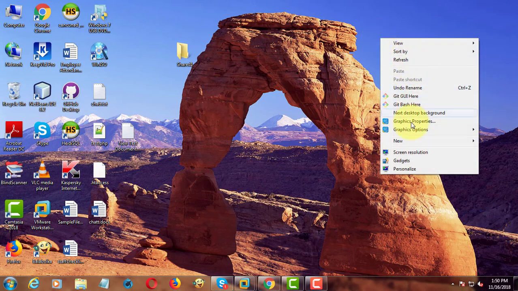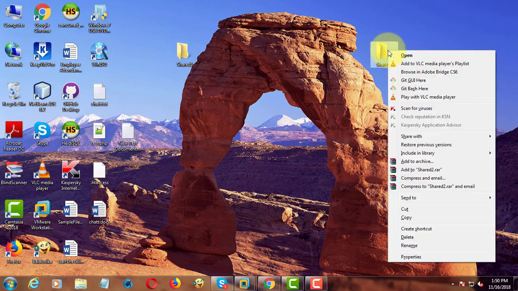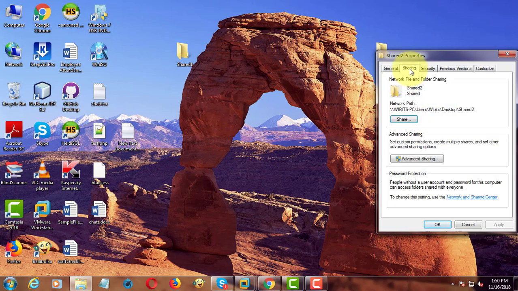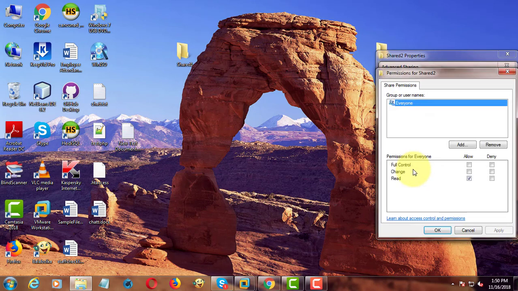Create another folder named shared 2. Right click, properties. Click sharing. Click advanced sharing. Check share this folder. Click permission, to everyone full control.